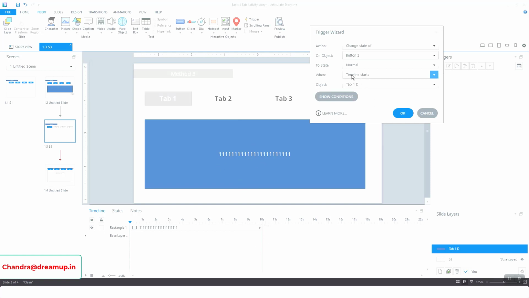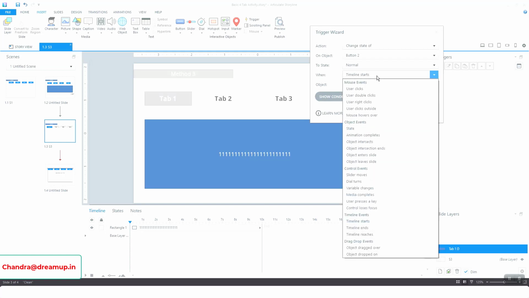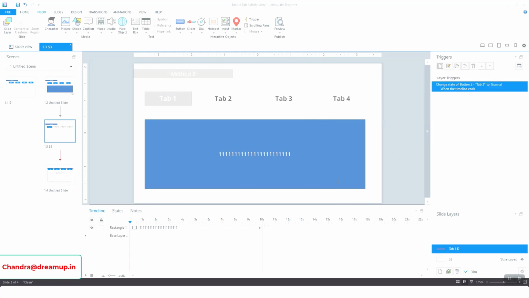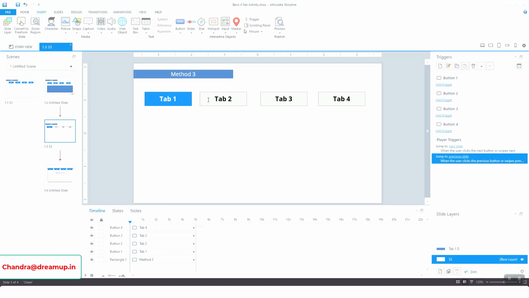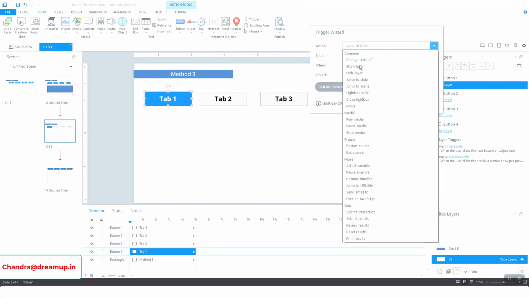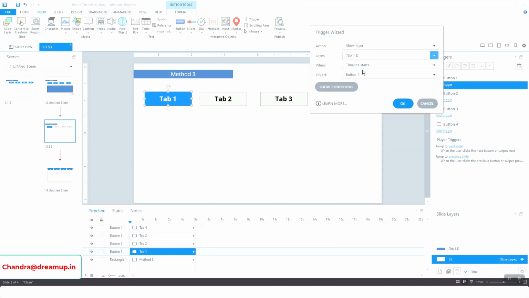So what we did, instead of when timeline starts, we'll just go and add timeline ends. Timeline ends is a feature where you can get the end of the timeline. Right now when someone clicks on tab 1, nothing happens because we haven't added anything. So we add the first trigger by saying show layer tab 1 when user clicks tab 1.